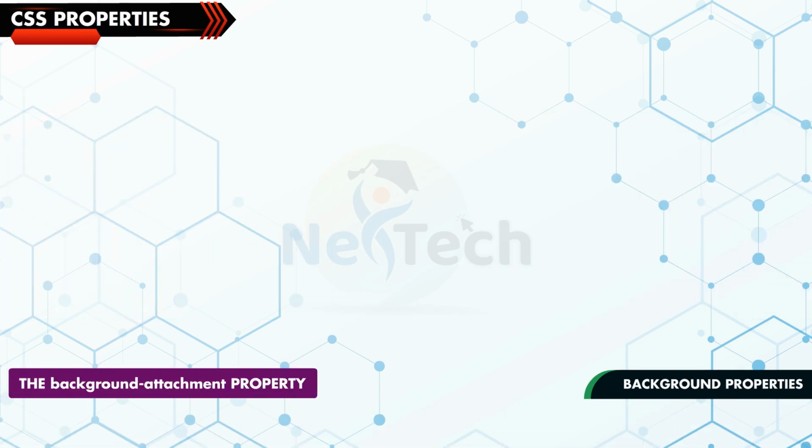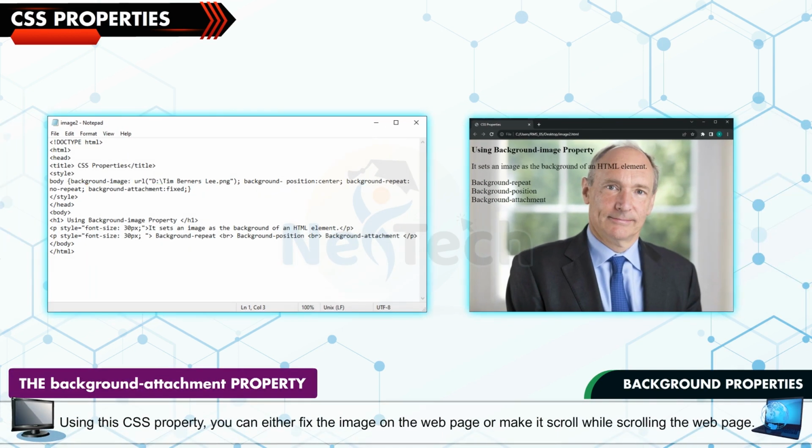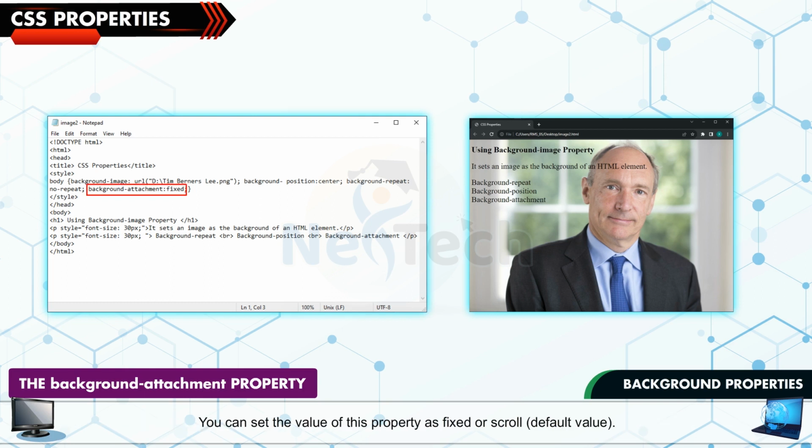The background attachment property. Using this CSS property, you can either fix the image on the web page or make it scroll while scrolling the web page. You can set the value of this property as fixed or scroll, default value.